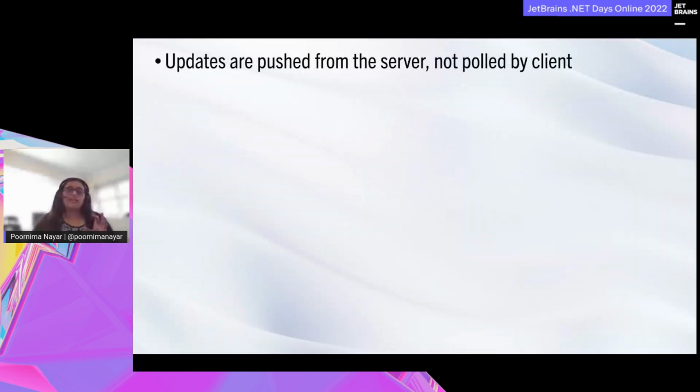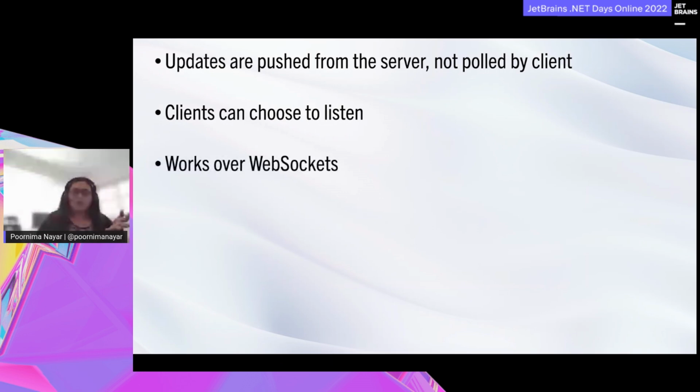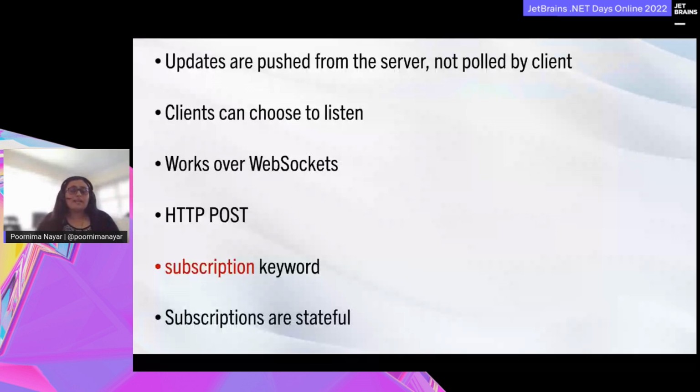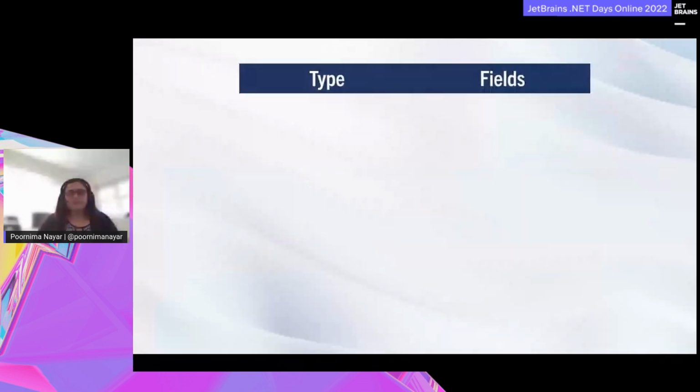And unlike the client polling for regular updates, in this case, the server pushes back the updates to the client, and the clients can choose to listen if they want. It's not a must that a client should always sign up for a subscription. Subscriptions usually work over WebSockets and again use HTTP POST. The keyword here is subscription. And one most important thing about subscriptions is that they are stateful, because the client and server need to have an understanding of who is listening to who and what fields they are looking for as well, which makes subscription stateful.